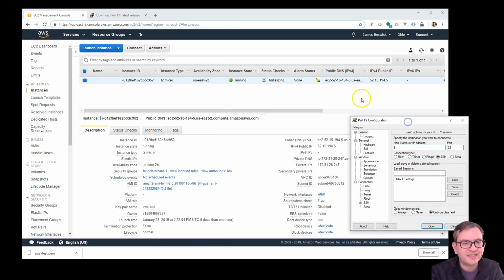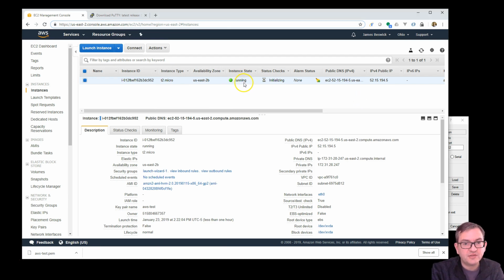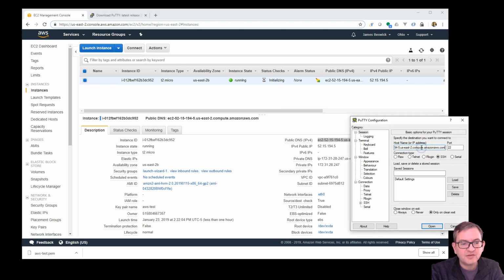So there's several things you'll need to be able to connect to this instance. So this is a virtual instance running in AWS. The public DNS name is the first thing you'll need here. So copy that to your clipboard. Paste this into your host name. Port 22 should be fine.